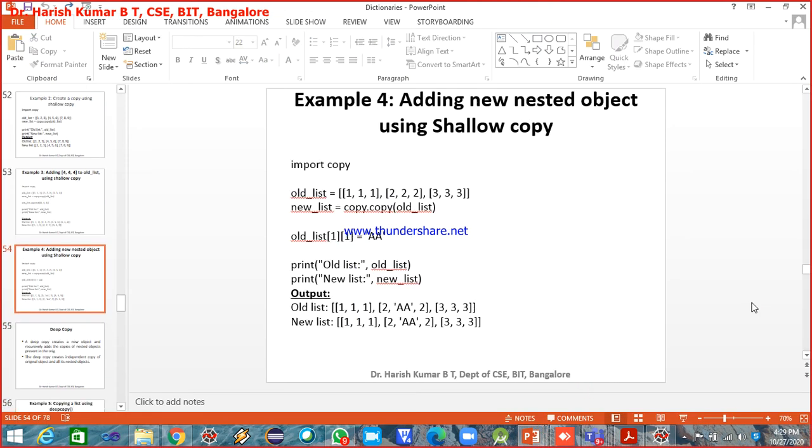Adding a new nested object using a shallow copy. Observe now. See this, this is my old list. I have performed the shallow copy of my old list to new list, and then just observe here. Old list 1 of 1. Okay, 1 of 1 is nothing but what? Which element? This element. So this is 0 0. This is 0 1. This is 0 2. This is 1 0. This is 1 1. Now this I want to change from 2 to AA. I am doing it here after performing the shallow copy.